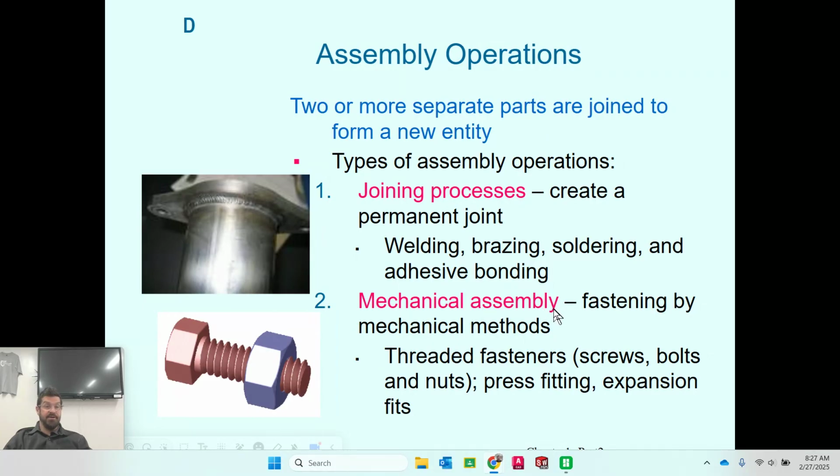Mechanical assembly, on the other hand, is things like screws, right? Nuts and bolts. You can stick things together, but you can unscrew the bolt and unscrew the nut, and unscrew the screw, and the pieces are separate again. So it is temporary, and it is reversible, right? So those are the two main categories of assembly.